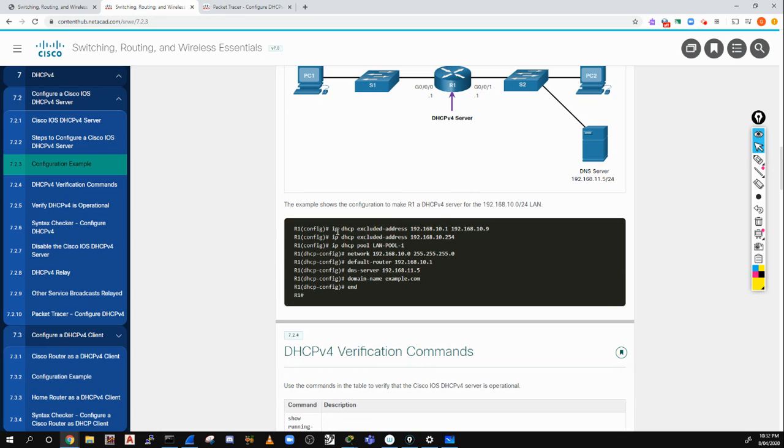So here's an example. You type in your excluded addresses to begin with, and here we've got a range from 1 to 9.